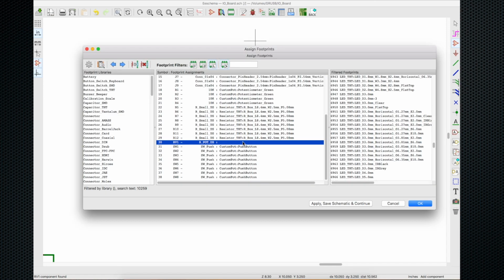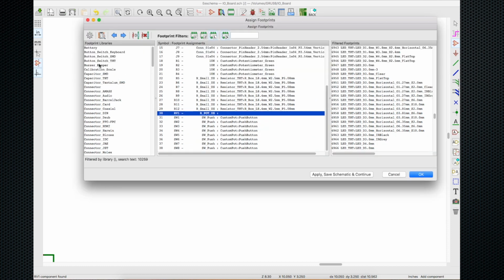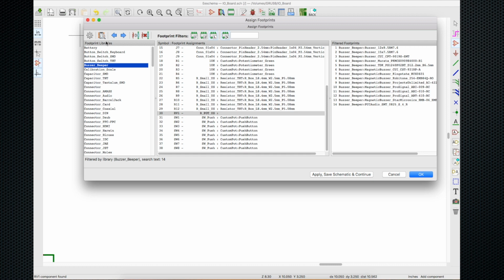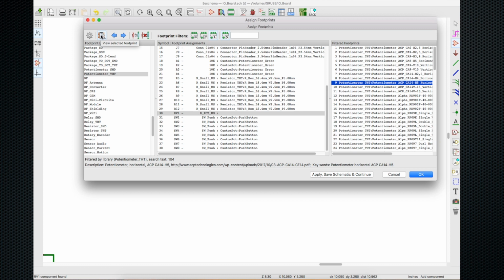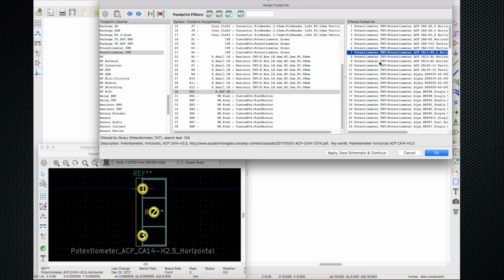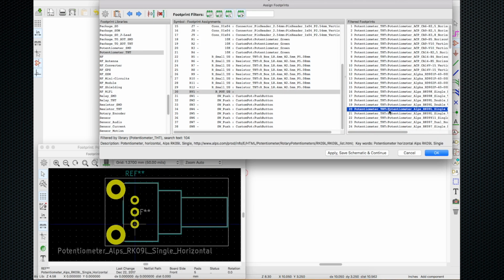So there's no footprint assigned to RV1, and what we can do is go to the footprint libraries on the left, and there's potentiometer through hole, and then over here the actual footprints in the library. And it would be nice to see what they are. So let's open this viewer. Now we can click through those potentiometers and choose what we think we want.